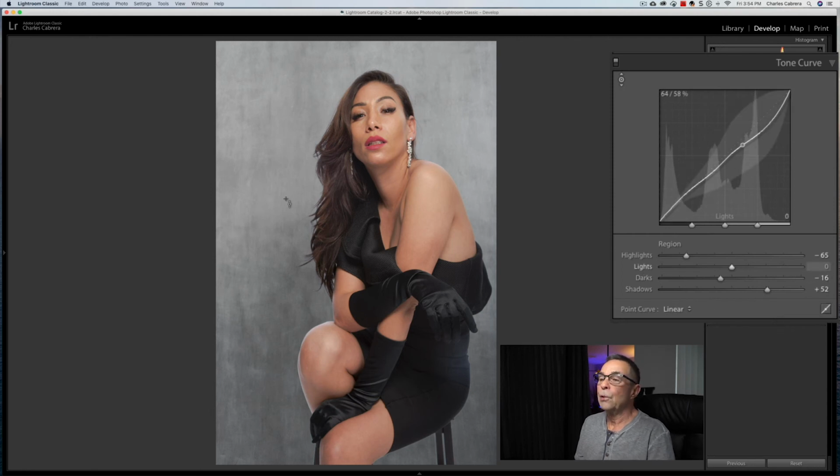So that's if you're not sure of how to start making adjustments by looking at the histogram or what points to make on the tone curve. You can come over here with a targeted adjustment and just click and drag up or down depending on what you want to lighten or darken.